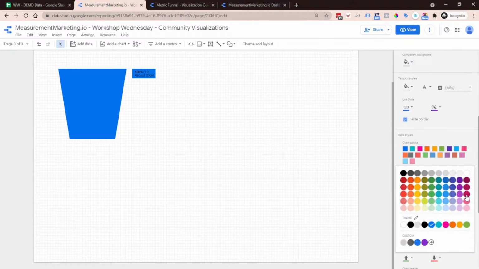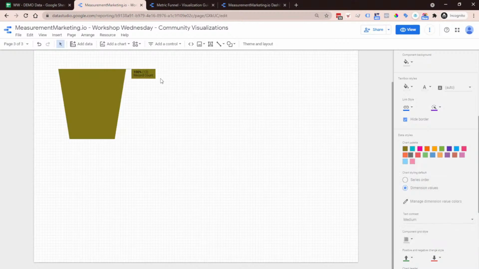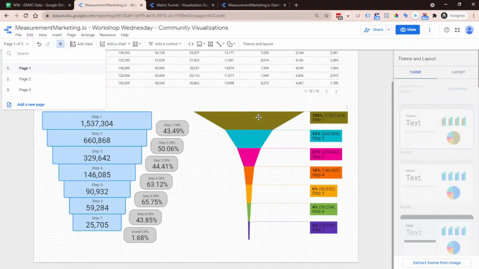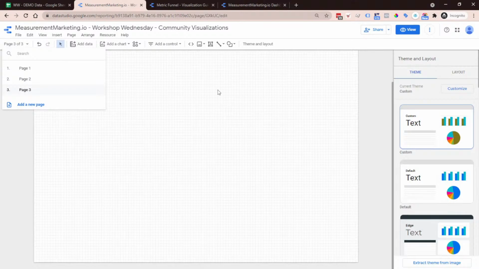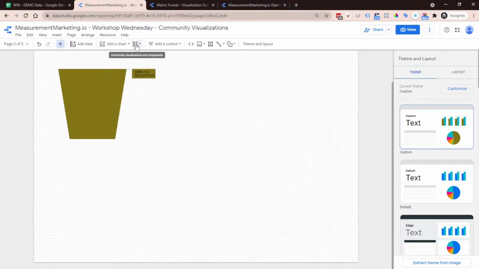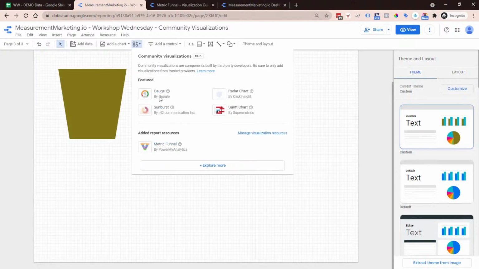So let's actually just practice that. I'm going to change this to a really obviously different color. And then if I go to the first page, that first one would change as well. So that's just something to be aware of there. Now, let's go ahead and check out a few other ones that are super cool.